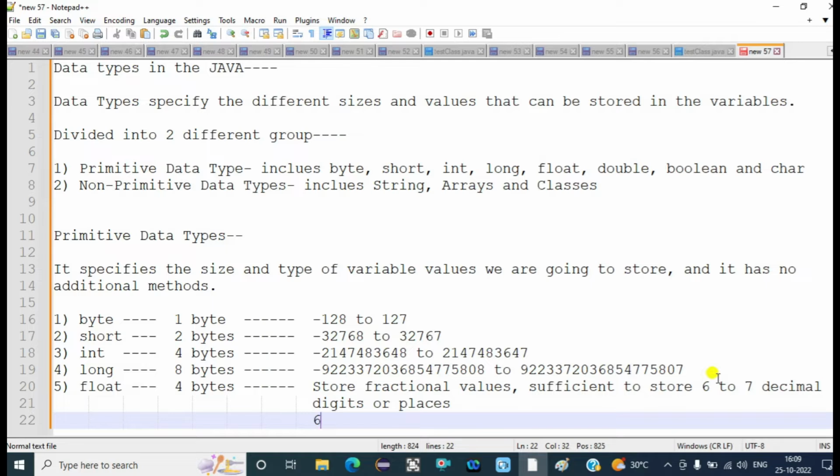Okay, the second one which is used to store the fractional values is double. If we talk about the decimal values, float has the size of 4 bytes and double is just double the size of float, so it will be 8 bytes, and the range will also increase.